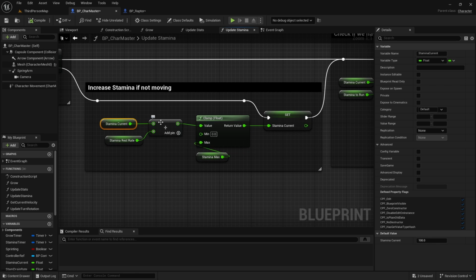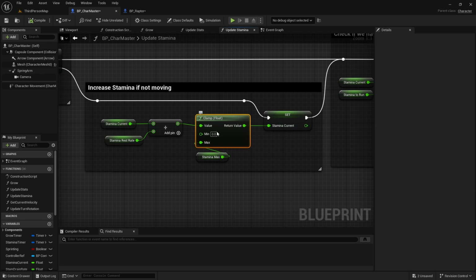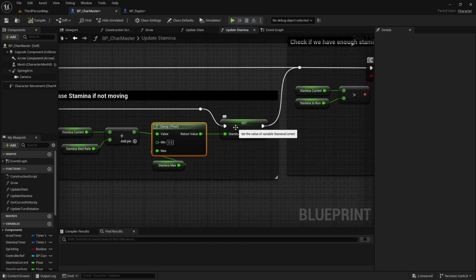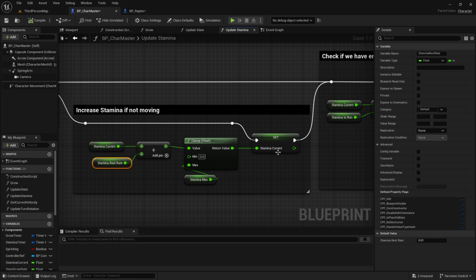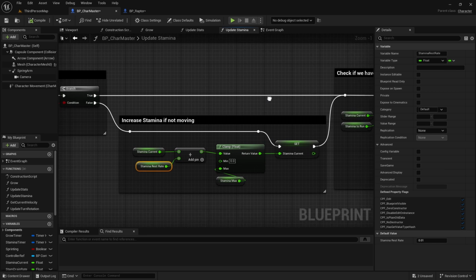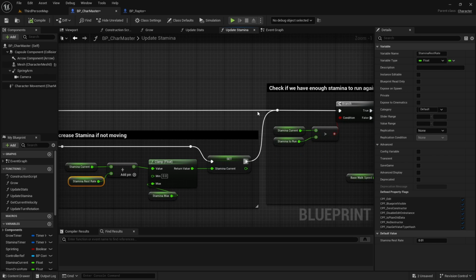So our current stamina plus our rest rate, and again, this is ticking. Every time this whole function ticks, it's doing this. And then we're going to clamp it like we did earlier between 0 and stamina max, to make sure that we don't go over or under. And then setting our current stamina. So we're taking our current, increasing it by our rest rate, and then setting it again. So all we're doing is basically adding to it. Right? Real simple. And then these two are going to come together up here.